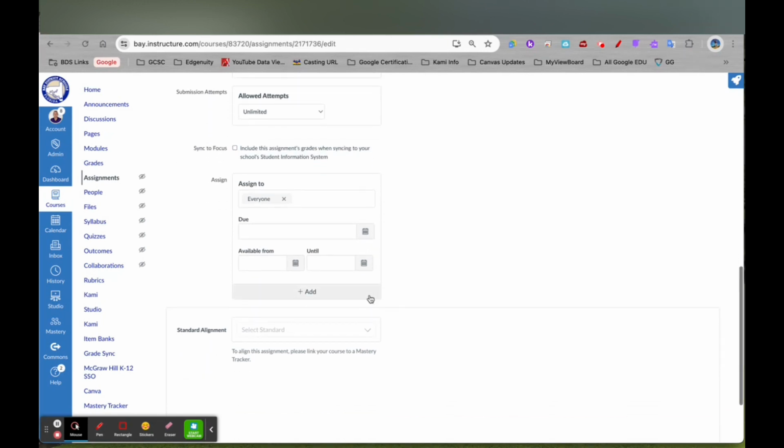And then finally here, we want to assign this to certain people in our class. For this example, I'm going to go ahead and assign it to everyone, but if I needed to, I can assign it to individual people in my class. I'm going to give this assignment a due date. This is important, especially when syncing to Focus. So we're going to give it a due date here, and we're going to click Done.